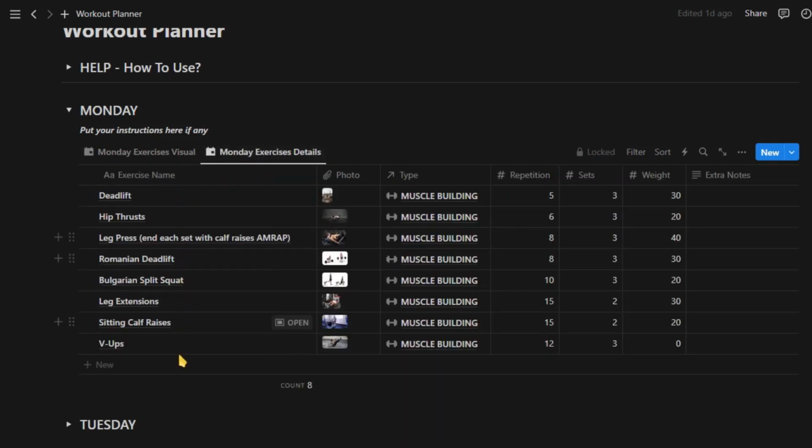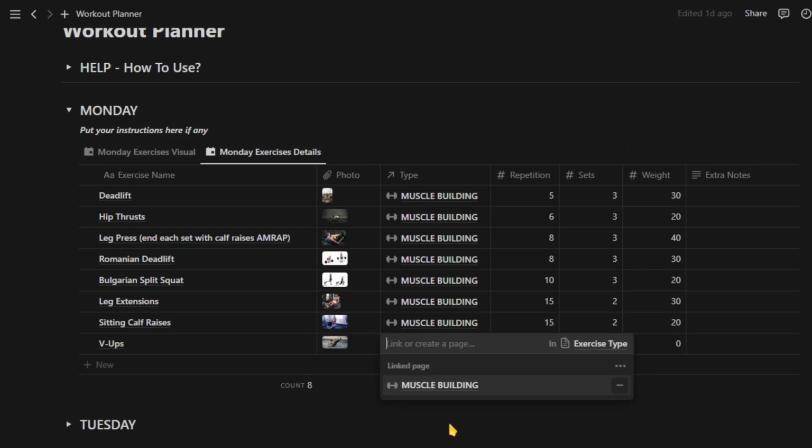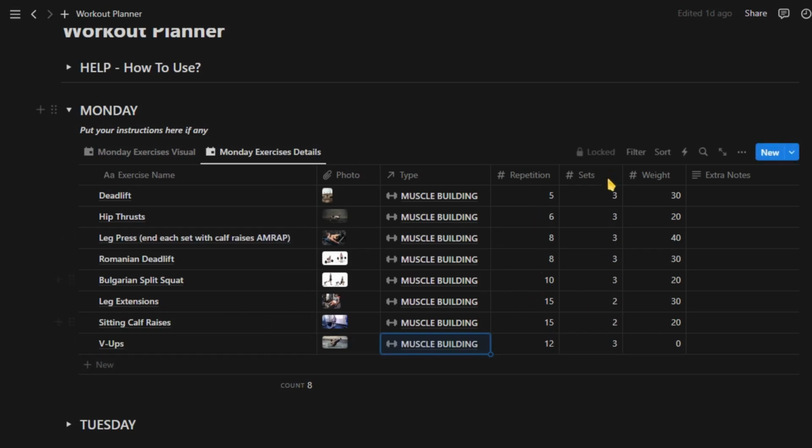You can add more, update, or delete them from the Exercise Details table. This is where you will maintain your Monday's exercises. Add exercise name, upload photo, select type, reps, sets, weight, and extra notes if needed. After adding all these, the exercise will appear in the visual gallery.